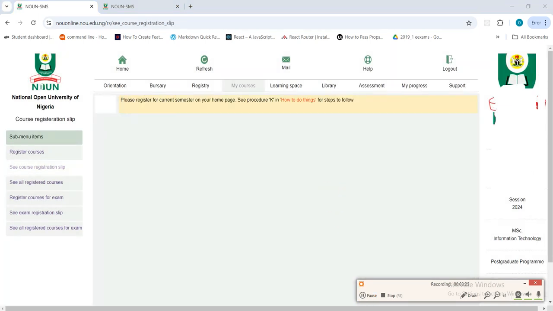Okay, so I purposely clicked on that see course registration slip for this semester. If you have not registered for your compulsory fees, that means your semester fee, you will not be able to see the courses you've registered so far. You have to register those courses first, and you must have registered for them in the first place.